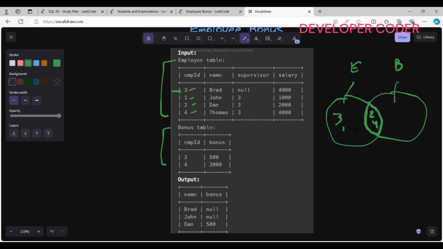So in my output you see that I am returning all the data from my employee table. I am returning the data for Brad, John and Dan. I am not returning the data for Thomas, and why so? Let's see. For Brad, employee ID is 3, and 3 is not in the bonus table, so I am returning null. For John, employee ID is 1, and 1 is not in my bonus table, so I am returning null. For Dan, my employee ID is 2, and for employee ID 2 the bonus is 500, so I am writing 500 here.